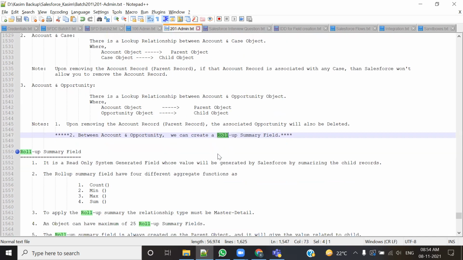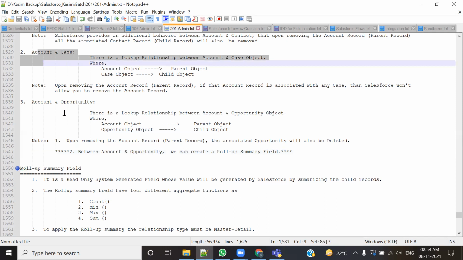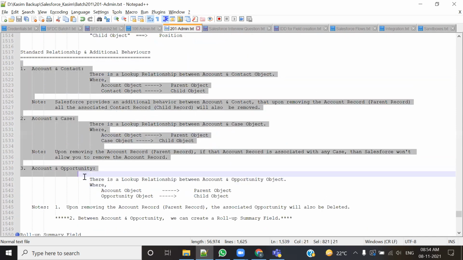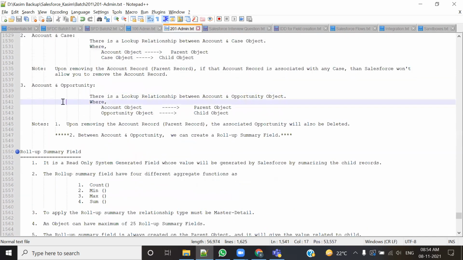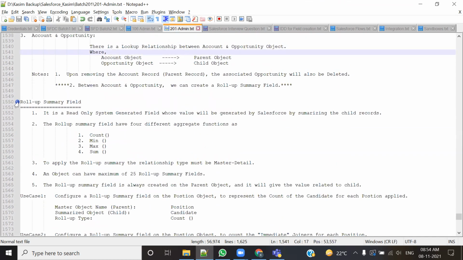ठीक है, चलो. So this is something which was essentially important to know. That is why I've taken this topic. Now by tomorrow I'm going to start with the roll-up summary fields. Let me first stop the recording.